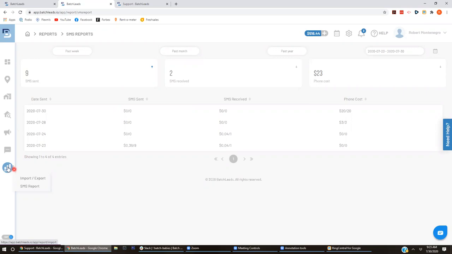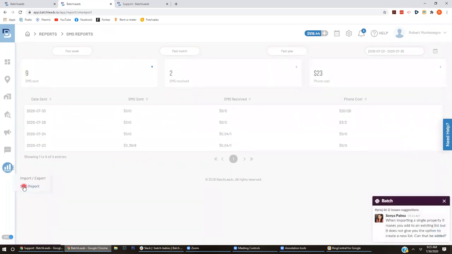Okay, so you click on reports, you click on SMS report, and then here is where you'll be able to see pretty much everything that you've spent on texting, whether that's phone numbers, SMS you have sent out, SMS you have received, and then the dates as well right here. A lot of people don't know this, but you can see all of that detailed information in regards to the texting KPIs, as far as the cost per text and cost per phone number and everything, all from here in this SMS report section.